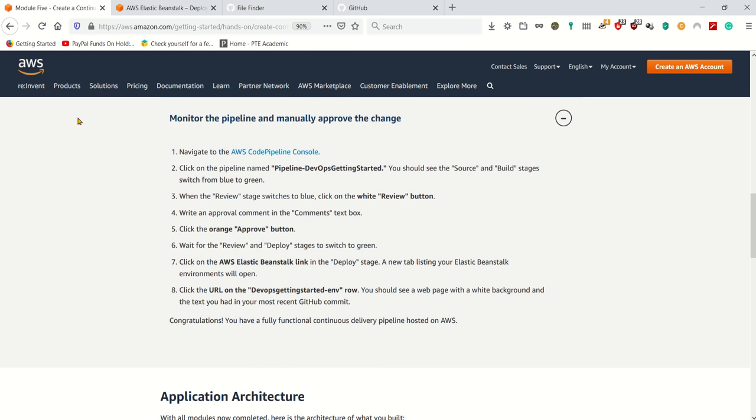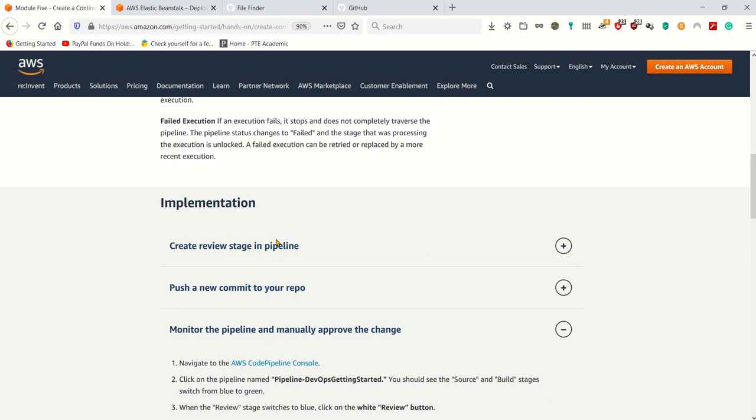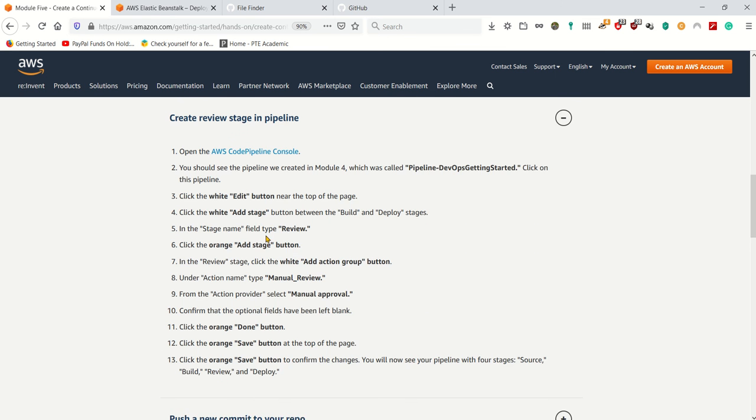What it's going to do is: navigate to CodePipeline, the review stage, approval, comment text box, approve, then Elastic Beanstalk deploys. At the URL, you should see a web page with a white background and text with your most recent GitHub commit. Congratulations, you have a functioning continuous delivery pipeline hosted in AWS. Okay, so now let's do this. It's not that hard, but let's do it.